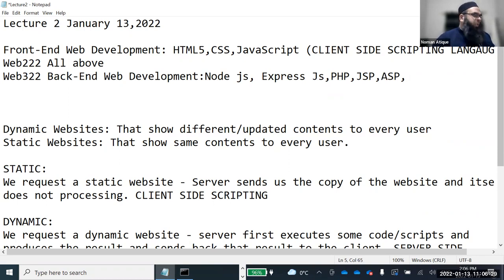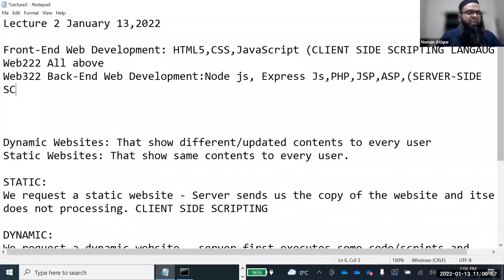Have you ever heard about ASP? Active Server Pages. This is also another server-side technology. So I'm just giving you a few names, and you will ultimately know them. But since you are web development students, you should start to know all these things. So Node.js, Express, PHP, JSP, ASP, primarily you can call these server-side scripting languages. Make sense to everyone?